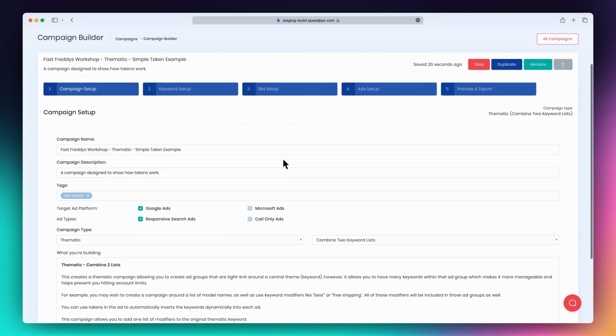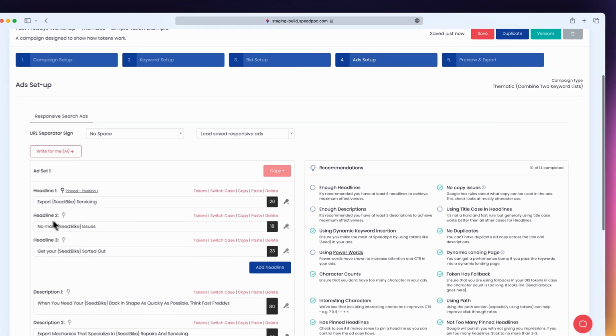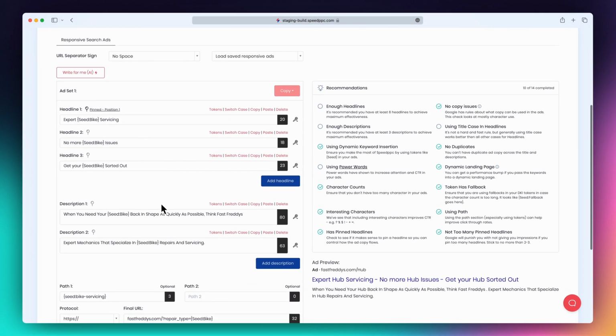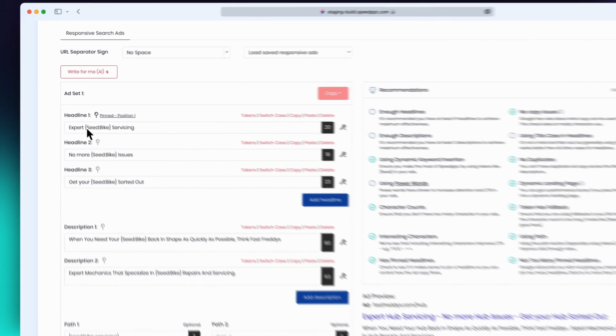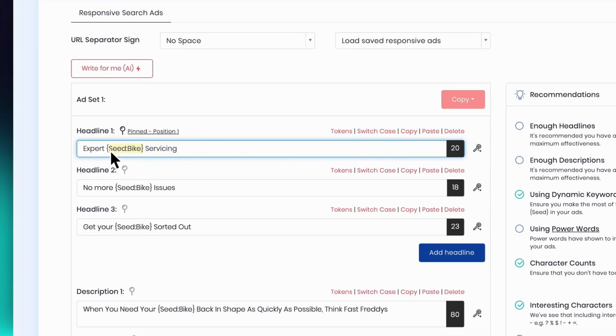A big part of the power of Speed PPC campaign building comes from using tokens. In this video, I'll take you through what a token is and how it works within Speed PPC. I'll keep it nice and simple because it can be a bit of a mind bender when you dig too deep. So simply put, a token is a little block of text that is used as a placeholder that we can switch out for something else dynamically.